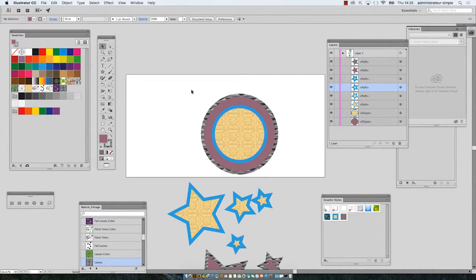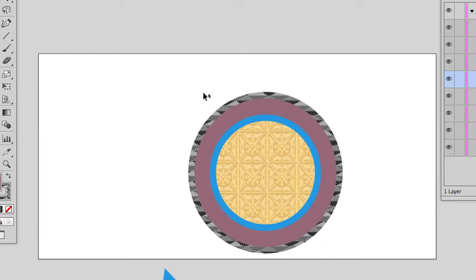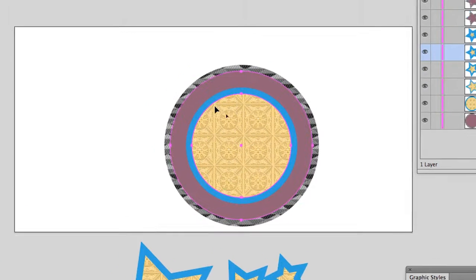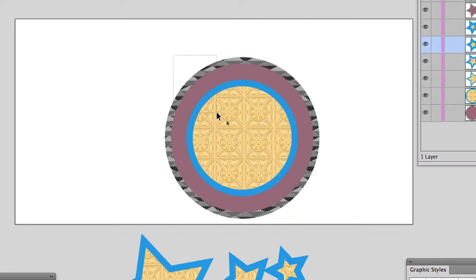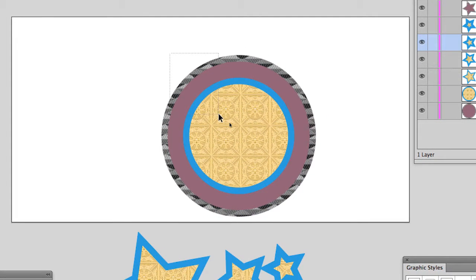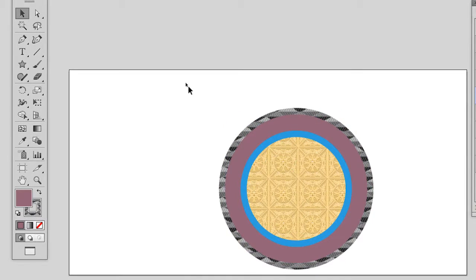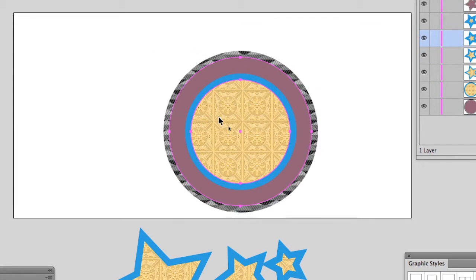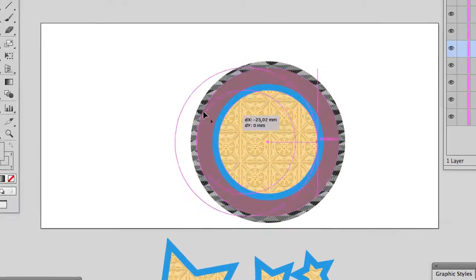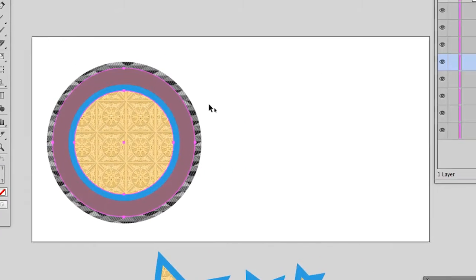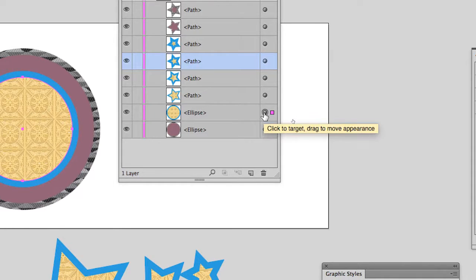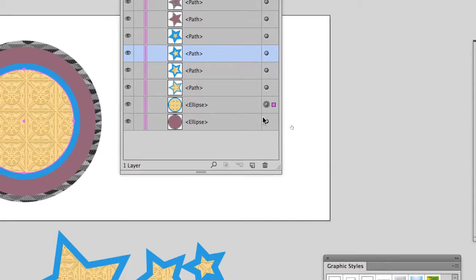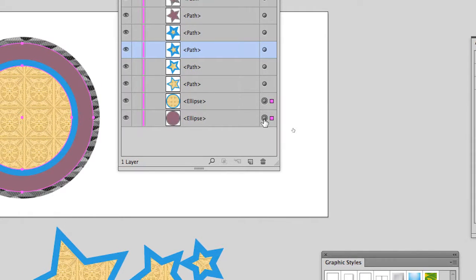Good. I'll move both circles, so I select them both, either by click-dragging with the black arrow and making a selection rectangle on one part of those objects. They are both selected. I can put them there. Or if you want, select them with the layers panel. You click on the target of one of the objects, and with shift you click on the target of the other one. They are both selected.